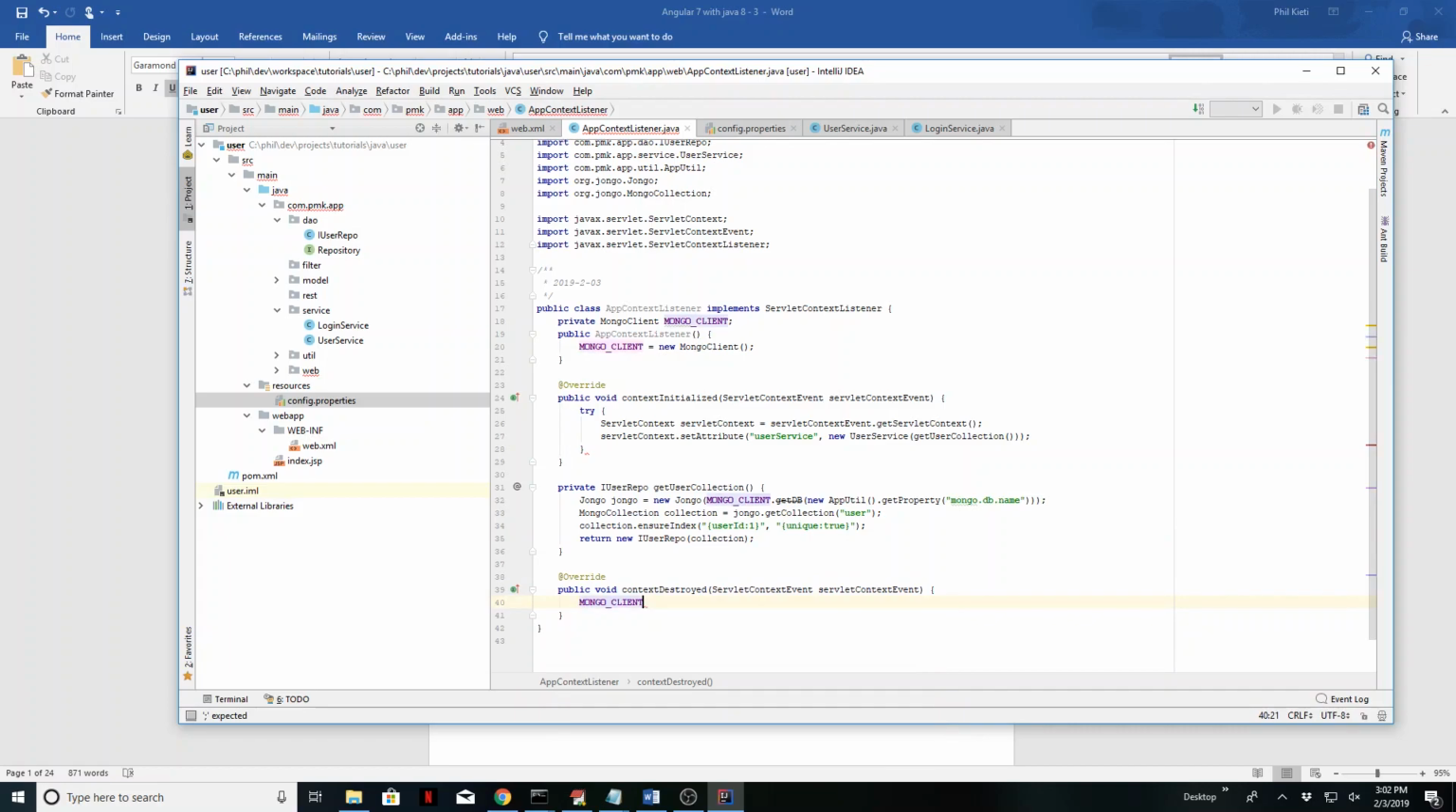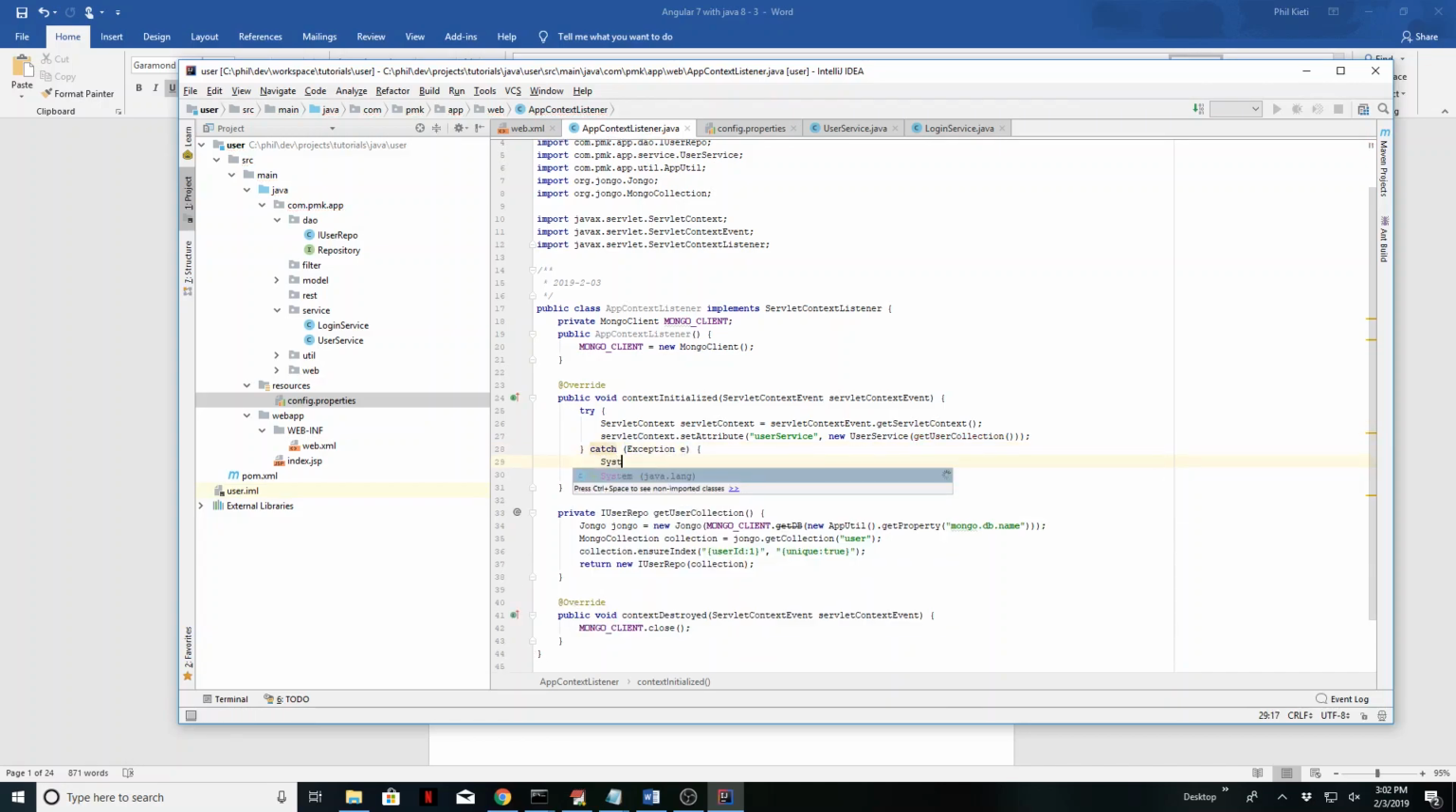So when the context is destroyed here, I'm going to say mongo client close. Over here, I'm going to say catch exception e, system.out println initialization problems.